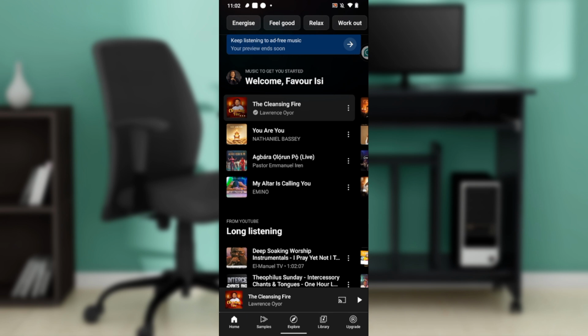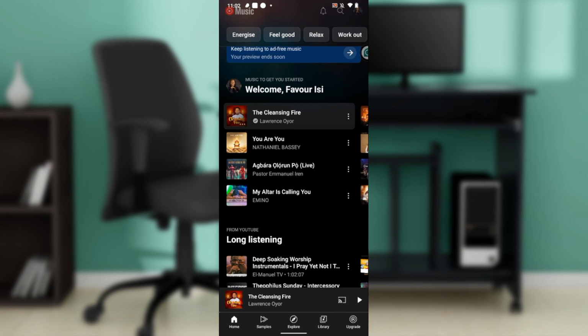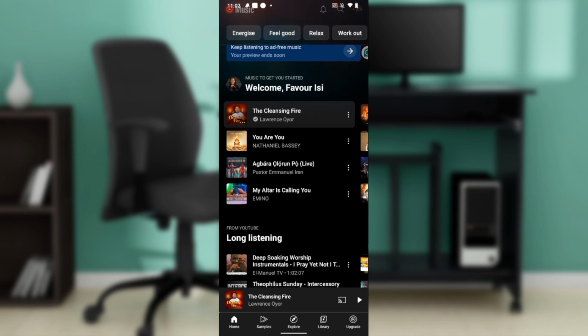So let's say you have an issue with the YouTube Music application and you want to give a feedback or you want to seek help. Here's exactly how you can contact YouTube Music support.